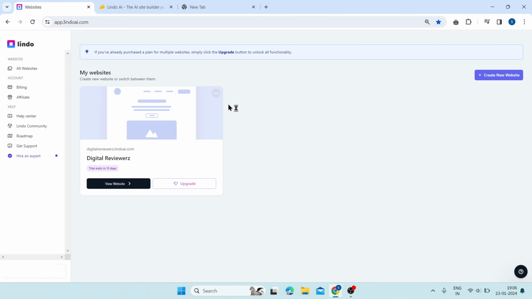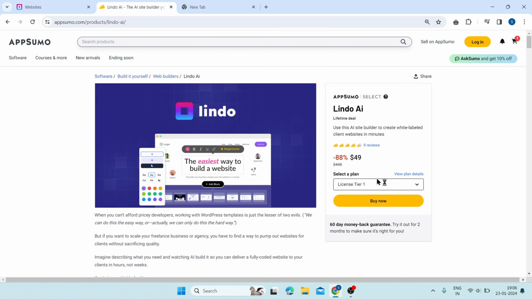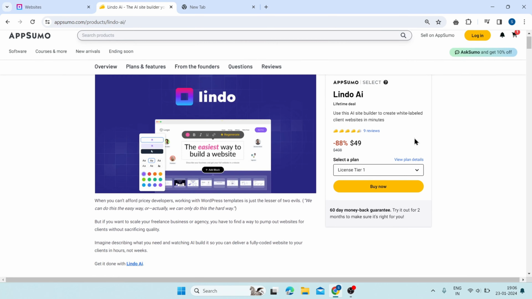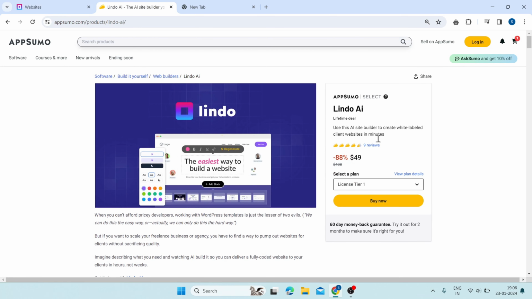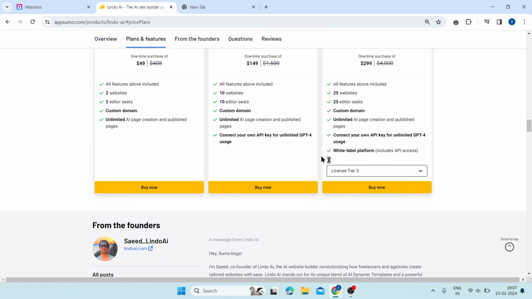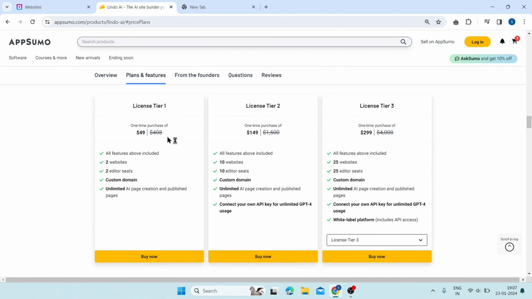Now you might be wondering, how much does Lindo AI cost? Well, here is the best part. Lindo AI is currently offering a lifetime deal on AppSumo, which means you can get access to this amazing product for a one-time payment of only $49. Yes, you heard me right. Only $49 for lifetime access to Lindo AI. That's a steal, considering that you can make that money back with just one client. Also, it has 5 license tiers. You can check all the features and go with any tier as per your requirements.